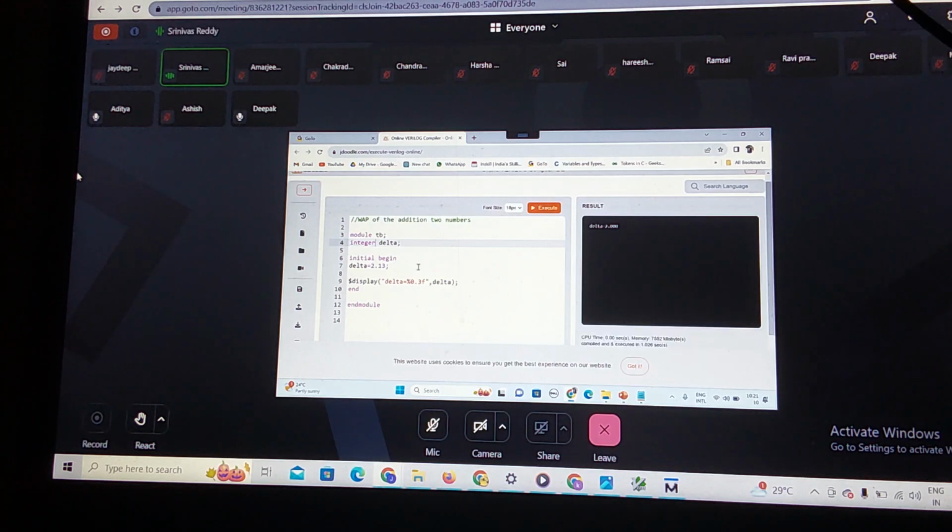Only 2 is printing. 2 point, since I am using 0.3 here, the floating point number is printed after the floating point. 2.00, correct? So let us make this into real data type.